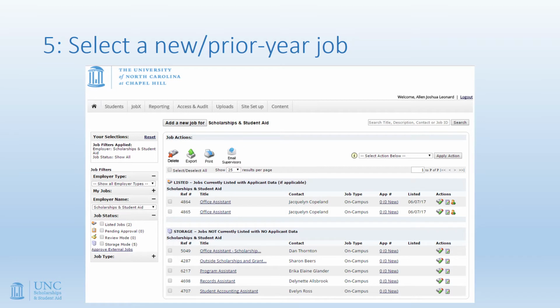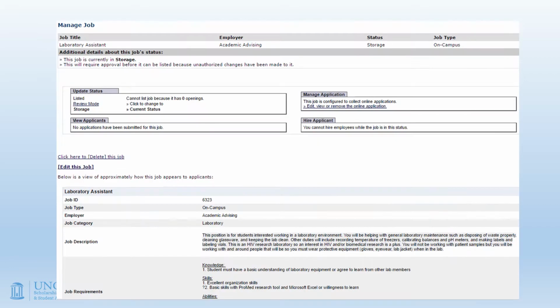Once you've selected your department, you'll now have the opportunity to either create a new job or to update a position from a previous year. The link for creating a new job is the button at the top of the page which says Add a New Job, and the link for modifying a position is to simply click on the link under Title for any position you would like to view.